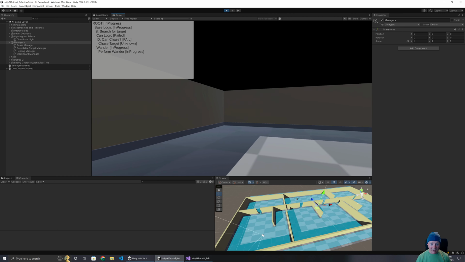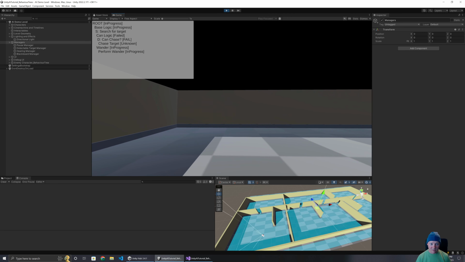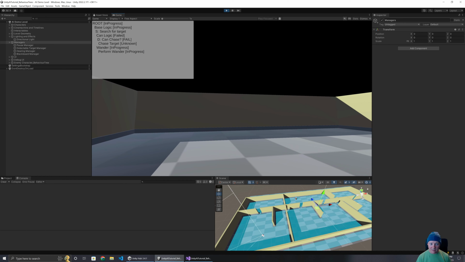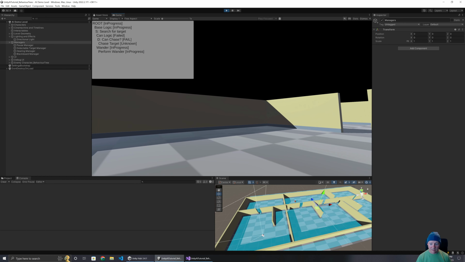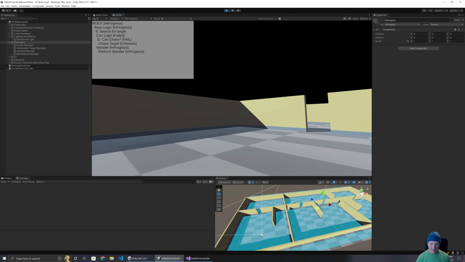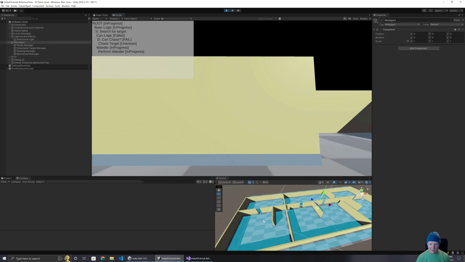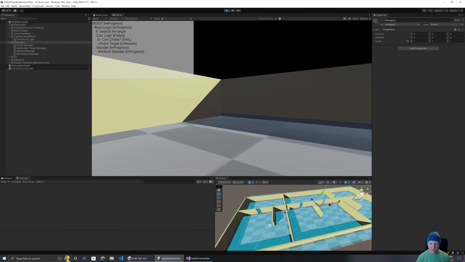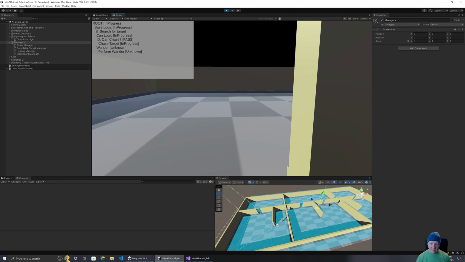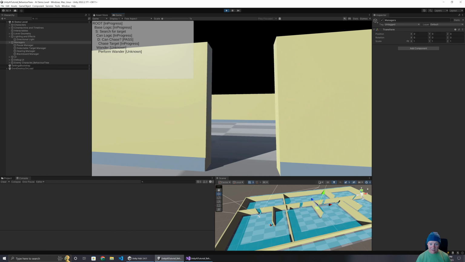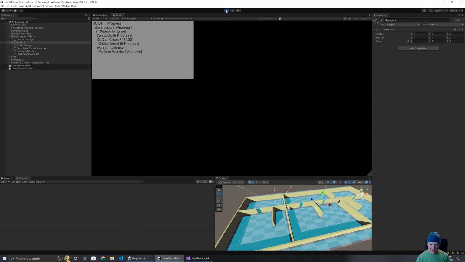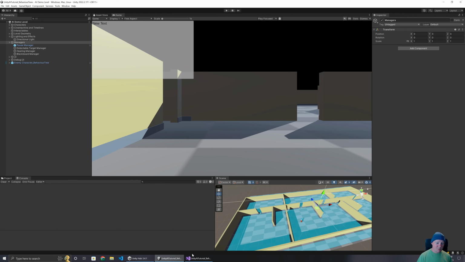It's lost me, so can chase has gone to false. So it's failing, and our wander is in progress. So now it will just wander around until it sees me again. And then as soon as it sees me again, can chase has gone back to pass, and it's able to be chasing me. So we have our setup going.